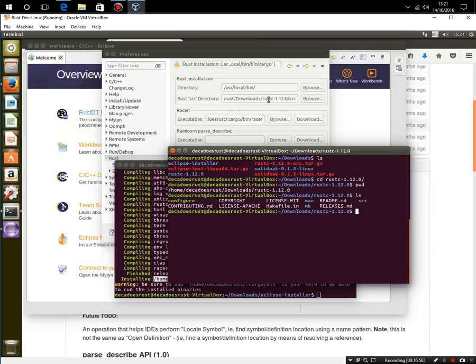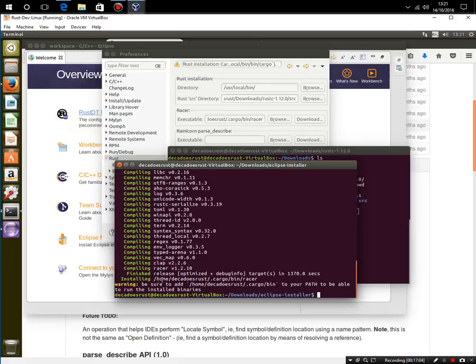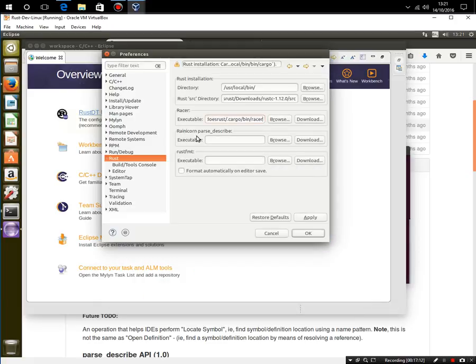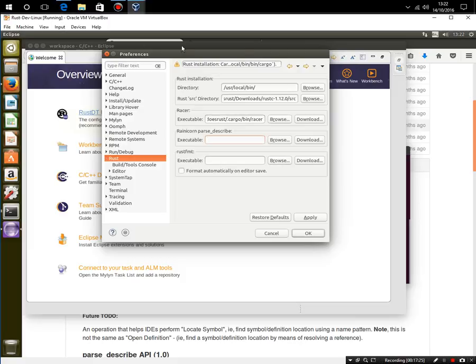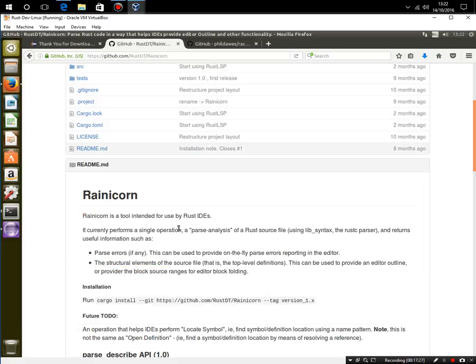So it's in downloads, Rust C source. Then the Racer executable is the one we actually installed here. So I've just copied and pasted where the executable is into the executable area there. Next I'll go to install the Rainicorn, whatever that is, into the system. So I'll go to actually have a look at the setup for that, which should be somewhere around on here. Let's look. Rainicorn, here we go, cargo install --git, and all the bits and pieces.